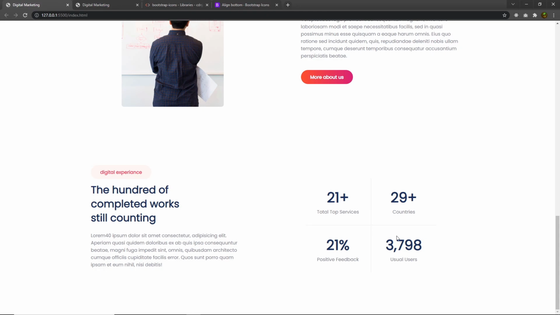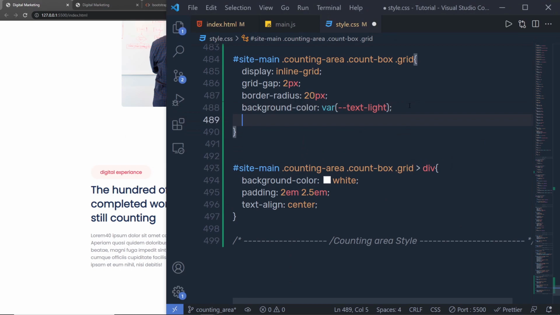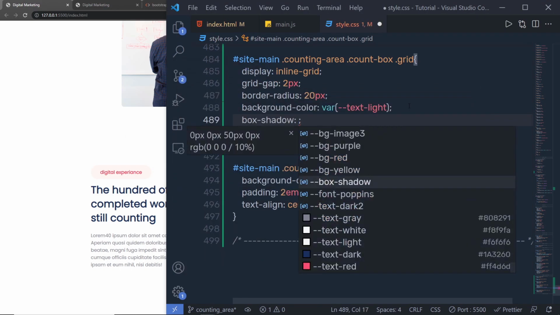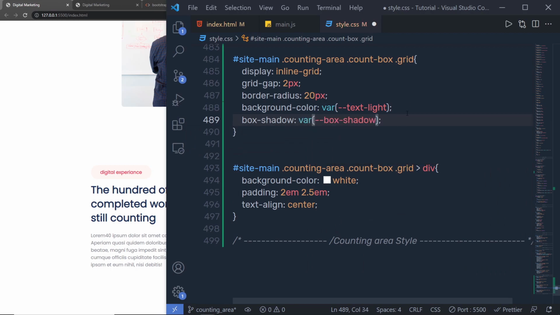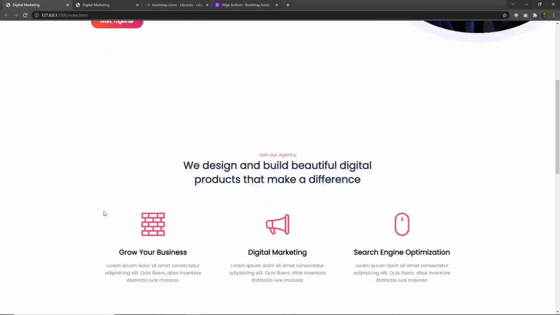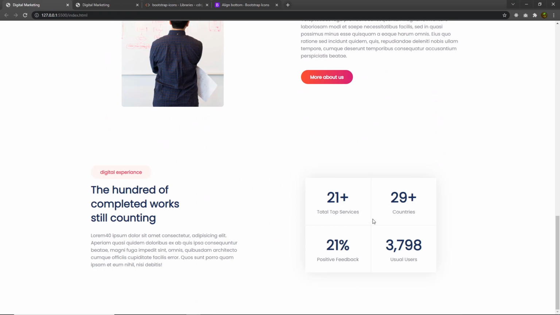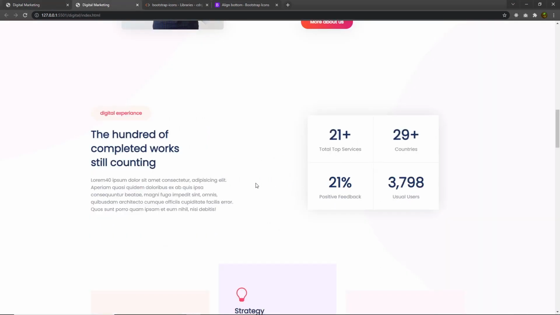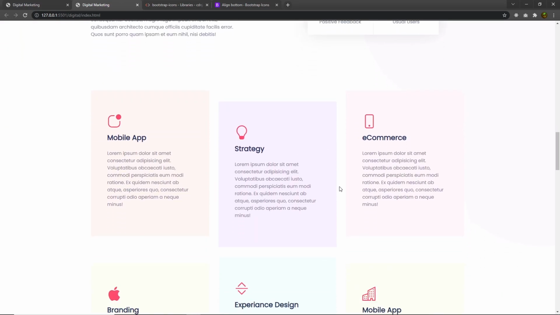Now if you want, you can add background shadow to this section. So you can just simply specify box shadow to this grid division tag. So I'm going to just specify here box shadow variable. Save this file. When I scroll down, I'm going to have the result what I want. So that's easy, right, to create this beautiful counting section of this website. Next, I'm going to show you how you can make this beautiful card section of this website.